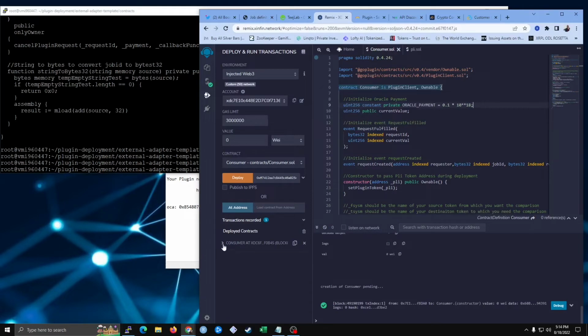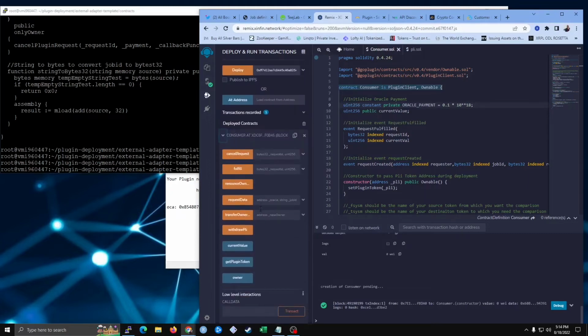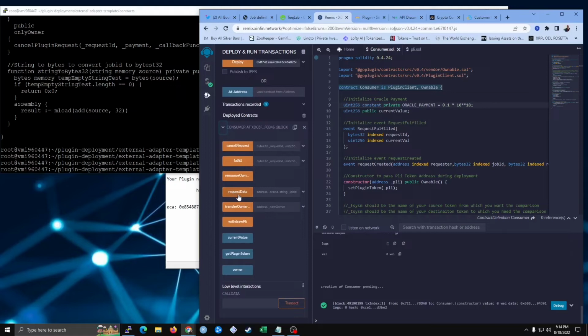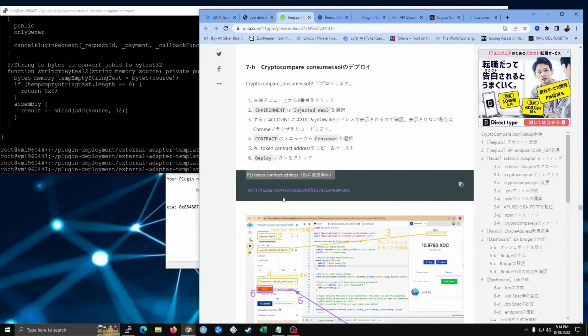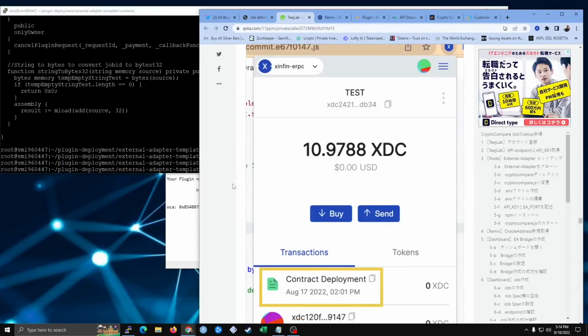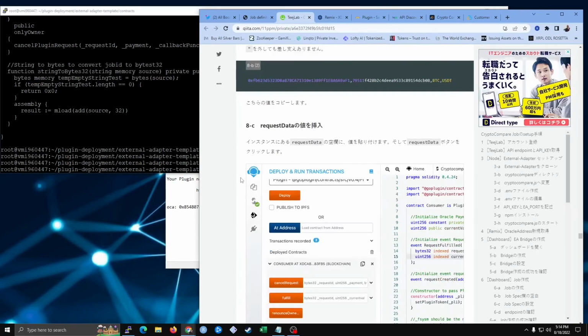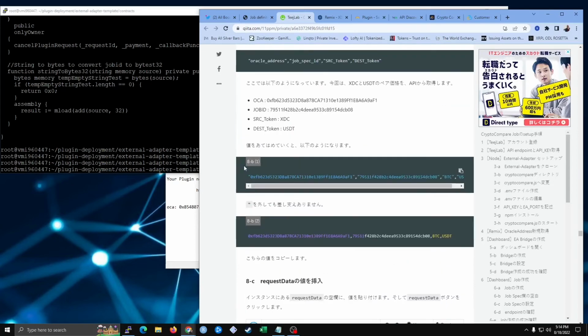But we're going to keep moving along. So we're going to click on the arrow next to where it says consumer. We're going to scroll down to where it says request data. Now, from what I heard, you do not need to add the quotations. And we're going to go to the guide and look into this even further.